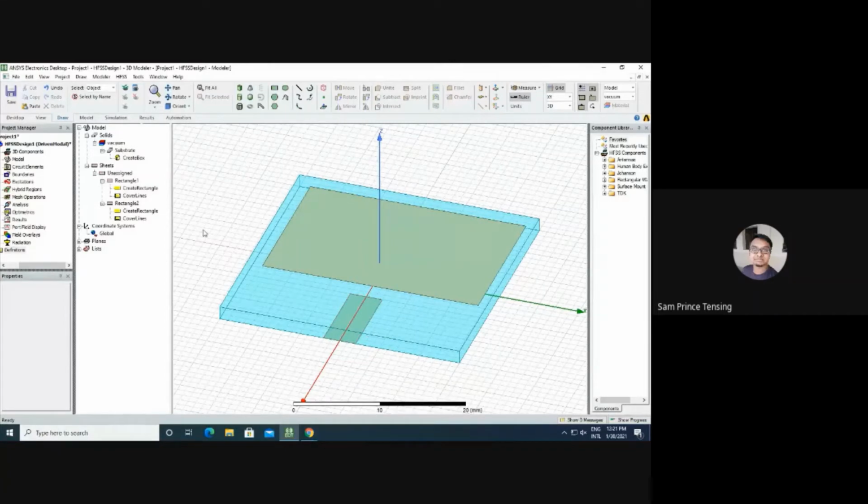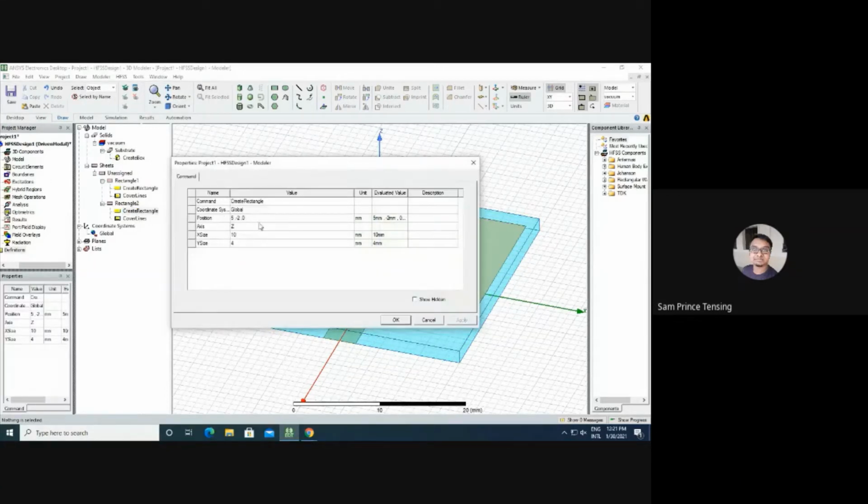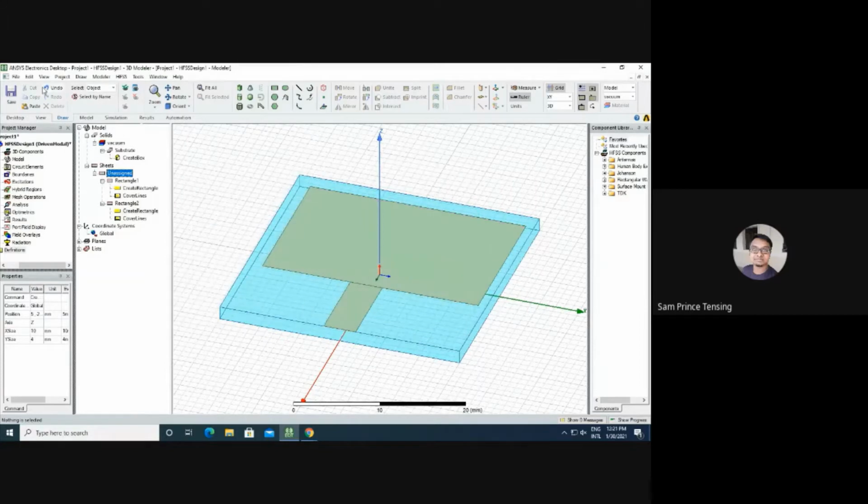Okay. So for this, we even need to check the z-axis because it is in the bottom position of the substrate. So click Rectangle 2. We have to replace it with 1.6 mm. Now you can see it has come to the top.